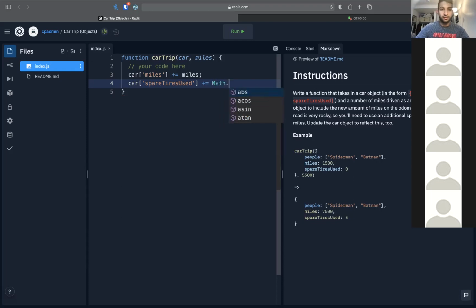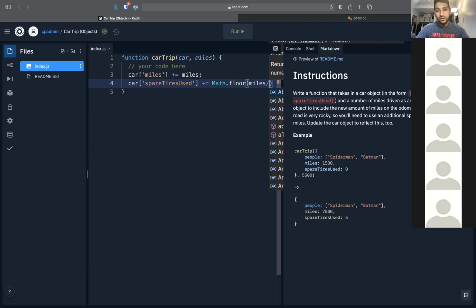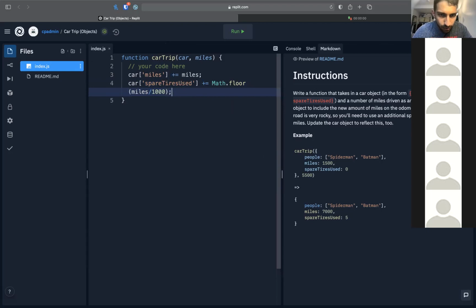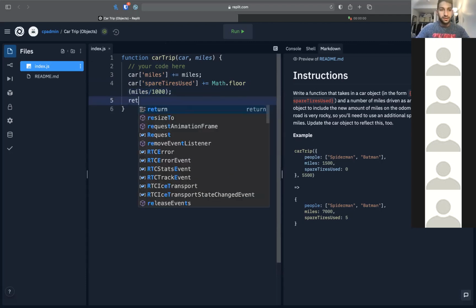So I'm going to increment by math.floor on the miles that I just traveled, not the total miles traveled, divided by 1,000, because it's for every 1,000 miles. Good. All right. And after that is done, we then return the object that we just modified.